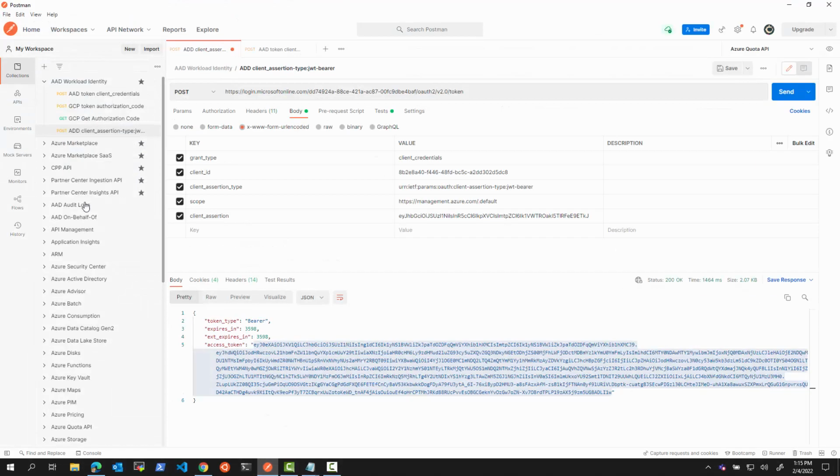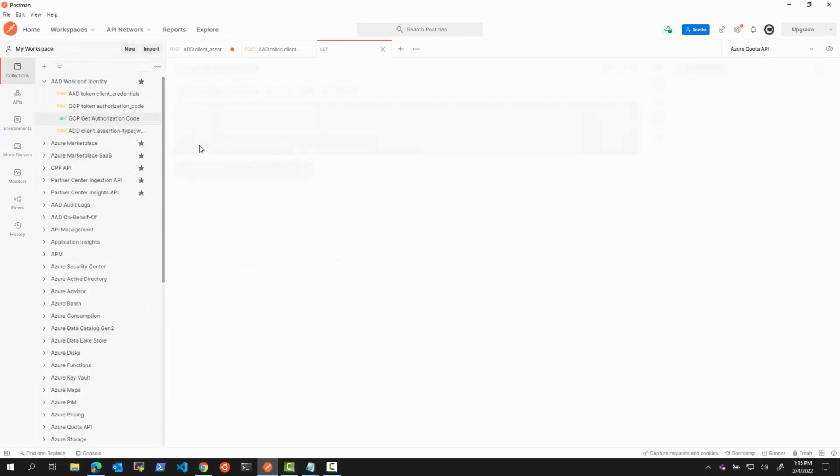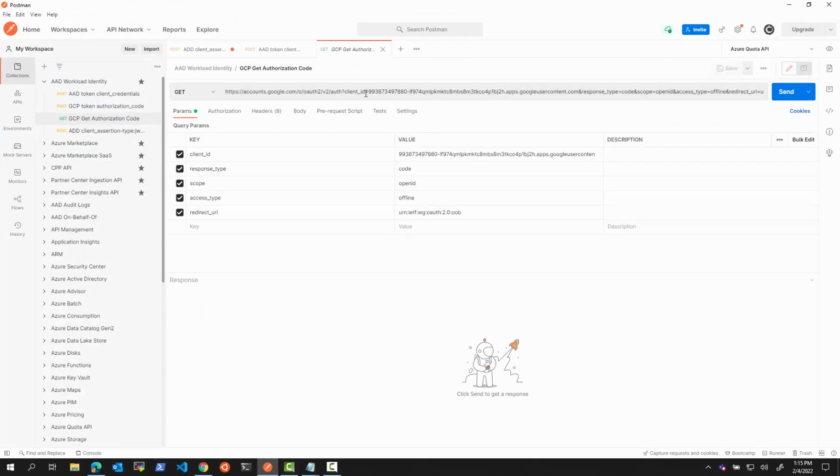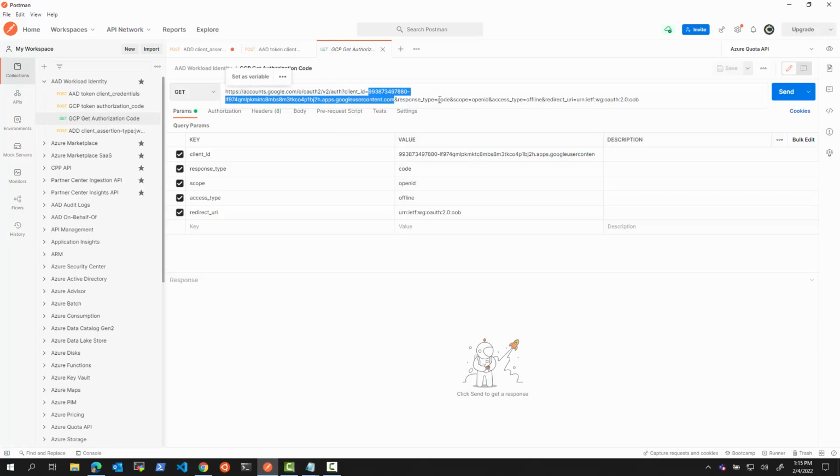What I will do with that application is get an authorization code. For Google's token issuing endpoint, there is no client credential grant directly that I could find, so I will do a regular authorization code flow. I'll take the client ID of my application, put it here, response type code. I want the OpenID credential, access offline so it gives me a refresh token, and then this redirect. So I will open this up in the browser.